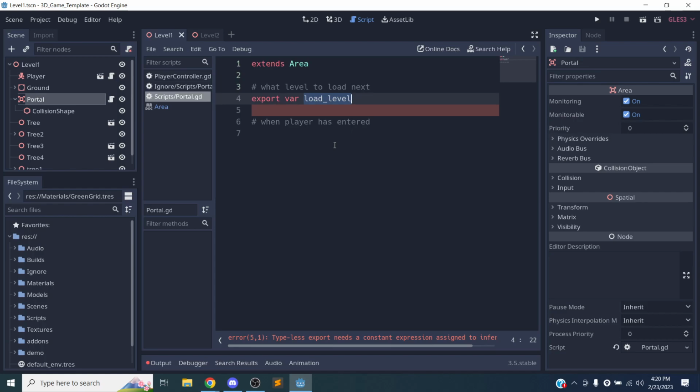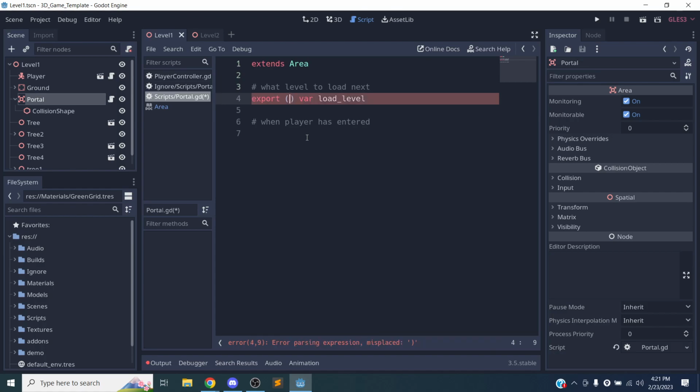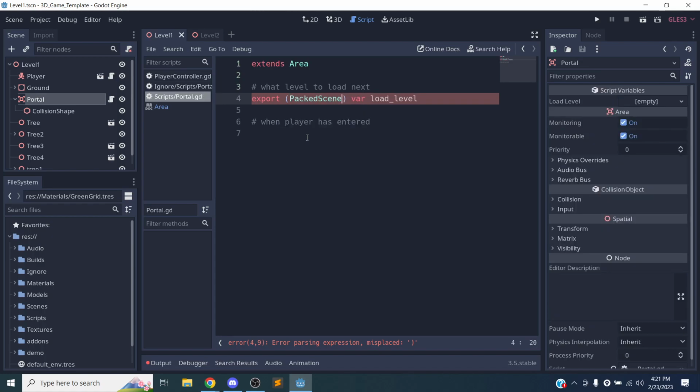And so this is the level that we want to load. The one thing that we have to add here is, because we're looking for a specific type of data, we have to include what type of data that is. And so we can give Godot basically like a little hint by putting parentheses here and then putting the type of data we want to use. And that type of data, in this case, is called a PackedScene. And basically what that does is it lets us choose the scene that's going to get loaded when we run this. So now you can see the script variable is exposed to the editor.